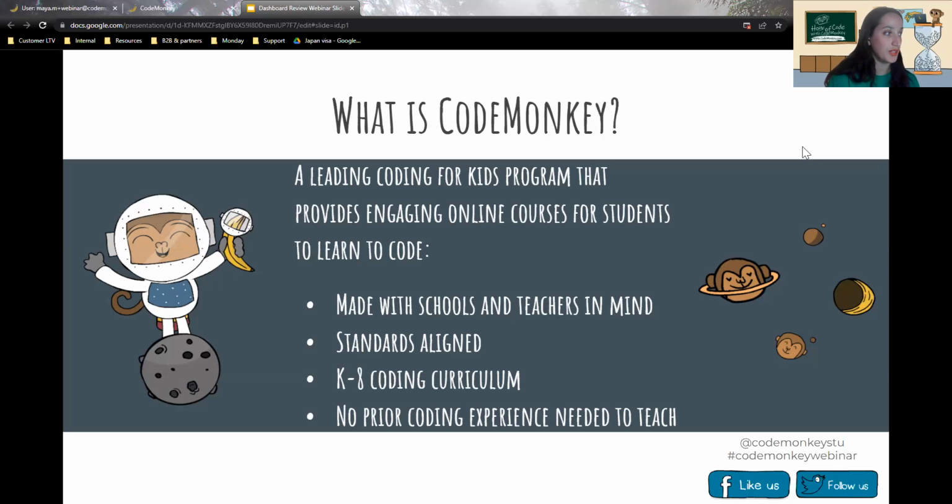As I mentioned, it's made with schools and teachers in mind. We know that teachers don't necessarily, or even usually, have a coding background, which means that we have a very extensive help center and teacher resources that are made to help teachers focus on helping the students in the classroom.